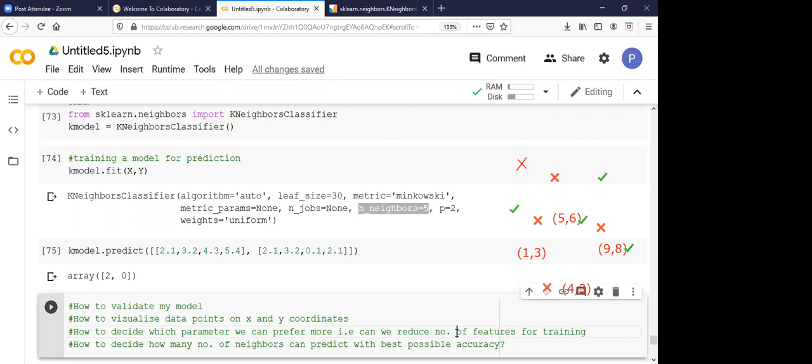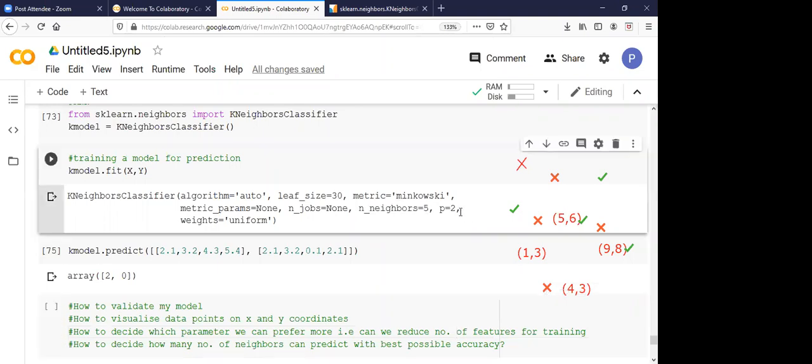But the question is which feature should we consider or which feature should we not consider, and then decide the number of neighbors. Should we use one neighbor, two, 3, 4, 5, which one is better? So all these things we have to discuss.